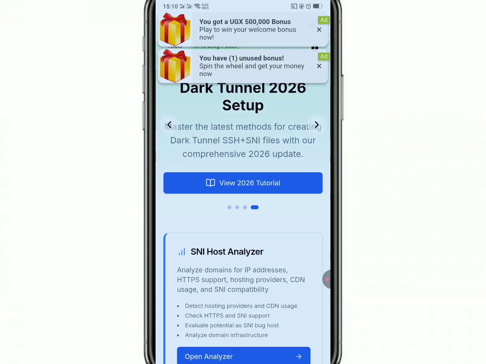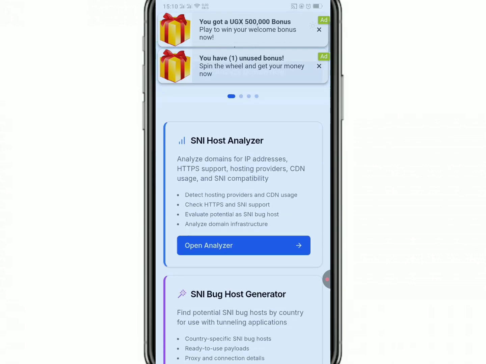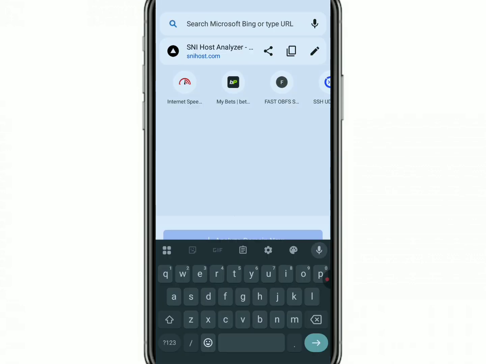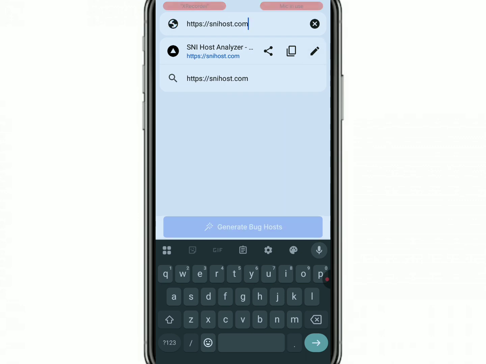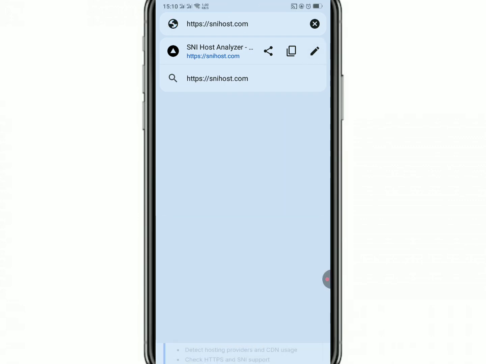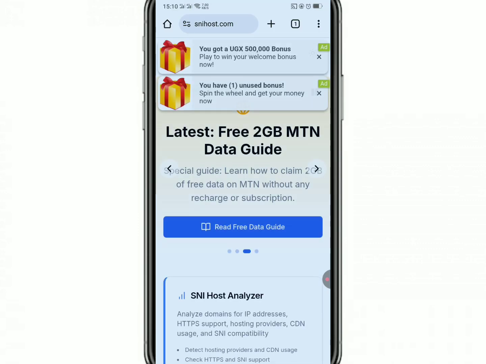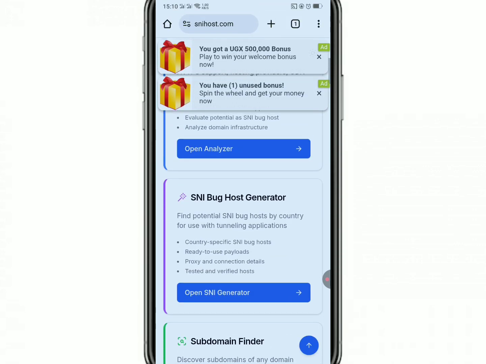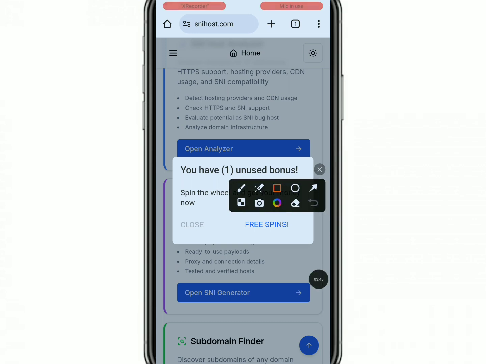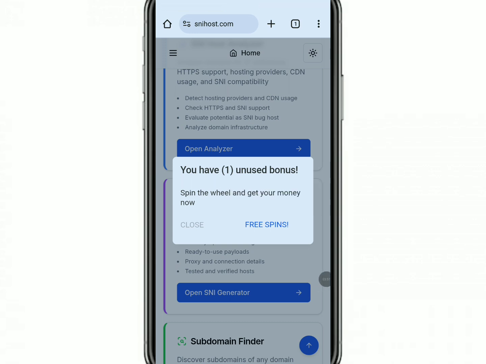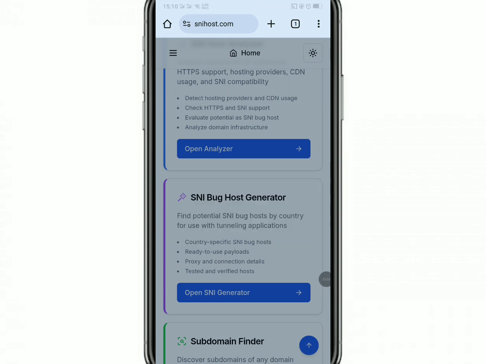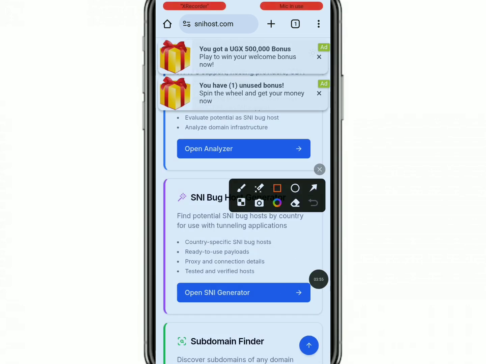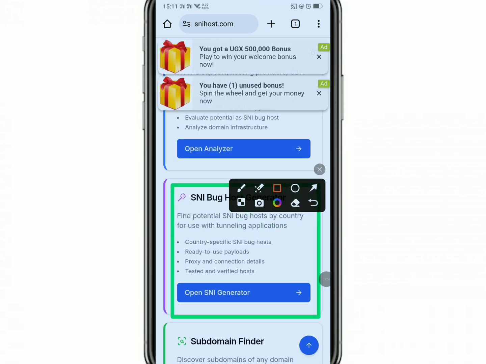So I'm going to take you through the process of finding an SNI. We are now at this website, snihost.com. You can check the link in the description. I'll put it there, and then you just click on that link. So we're going to go right here on our mobile device, and we keep on closing these ads.